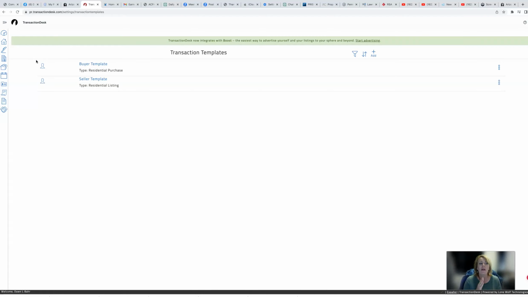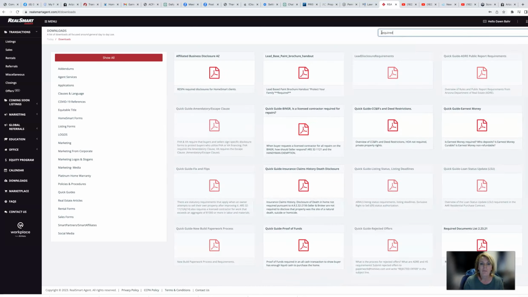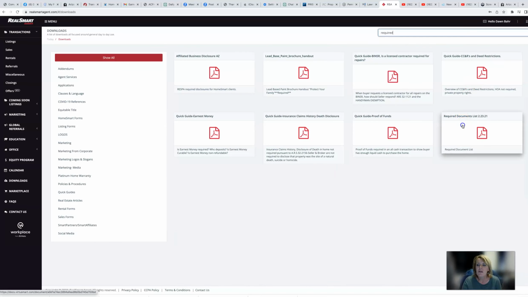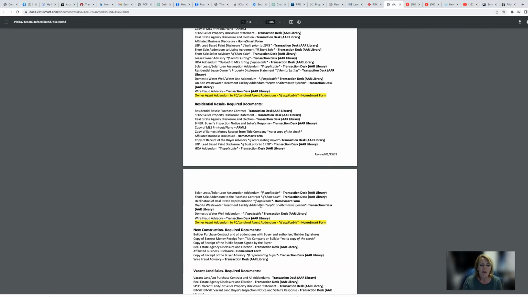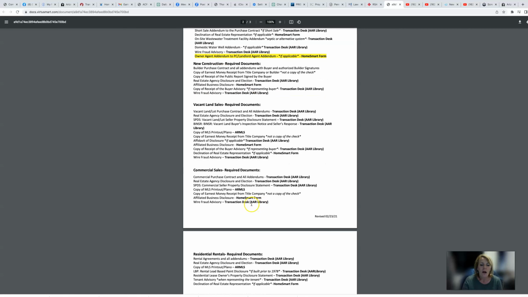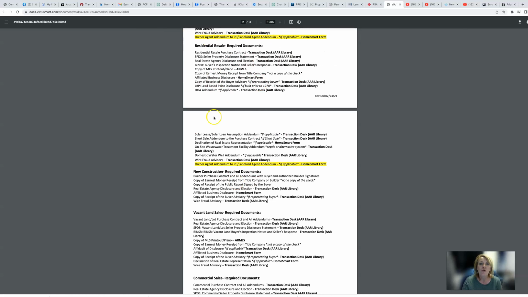If I were you, I would set up a buyer template and a seller template, so whenever you have to write a contract or do a listing, those will be there. If you're struggling with what documents to put in, you can go to Real Smart Agent, go under Downloads, and type in Required. This is where you will see the list of required documents. It shows you for listings, and it also shows you for regular residential resale. So here's your list right here.